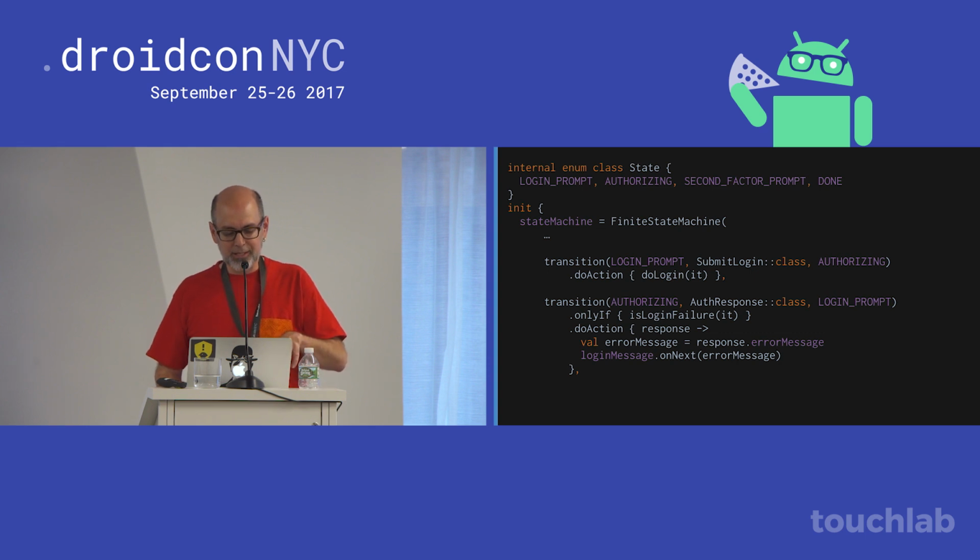If I'm in the authorizing state and an authorization response comes back from that service call that I kicked off on the previous line, then I'm going to transition back to the login prompt, provided that it was a login failure. And in the process of doing that, I'm actually going to render that error message to make sure that it gets pushed out to the login view, and so on.